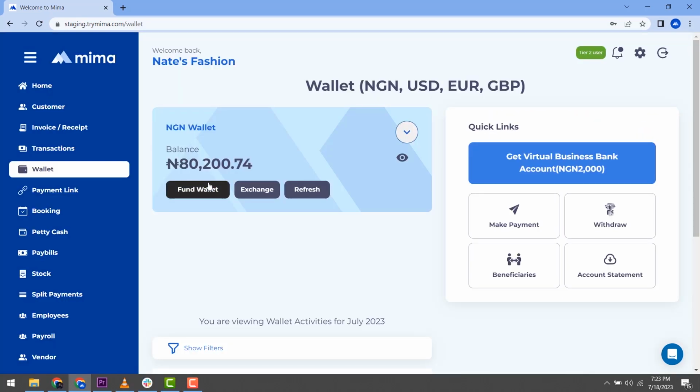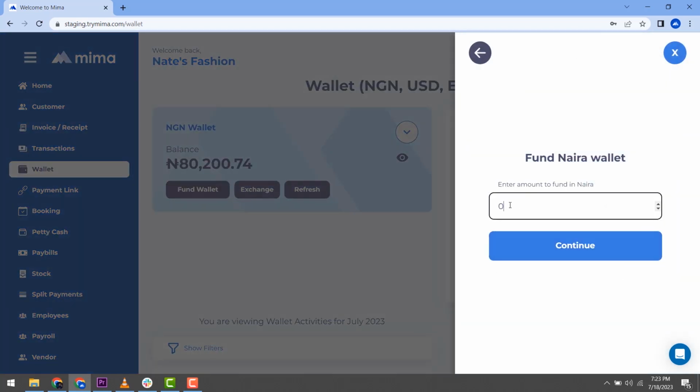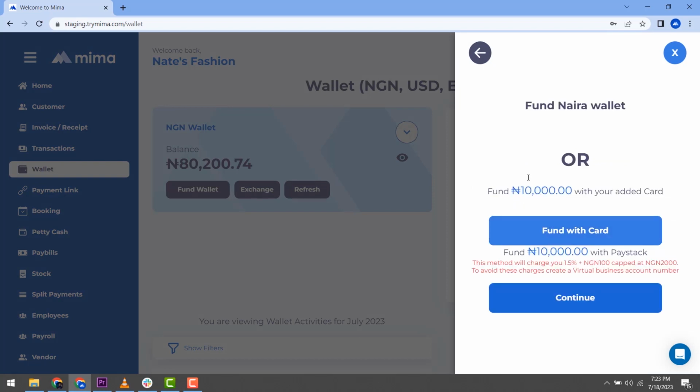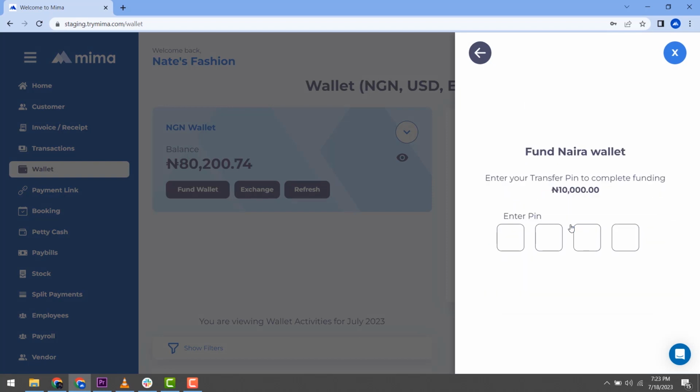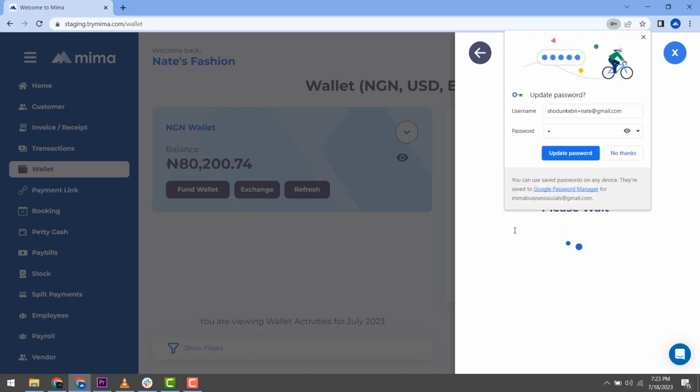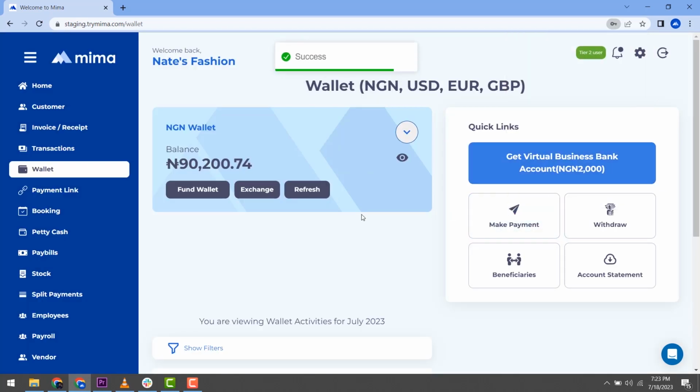I can choose to fund my wallet with 10,000 naira, and immediately I do that, with my card I can just click continue and enter my PIN, and my wallet will be funded. And you can see the increase in balance.